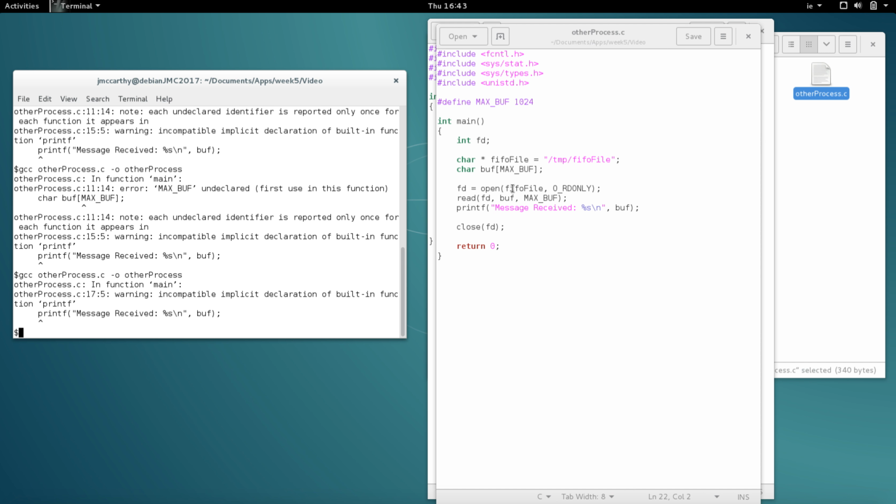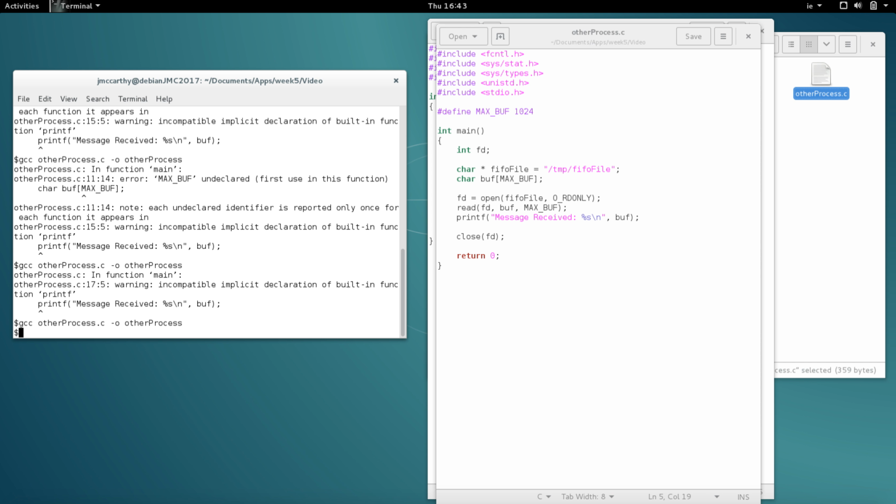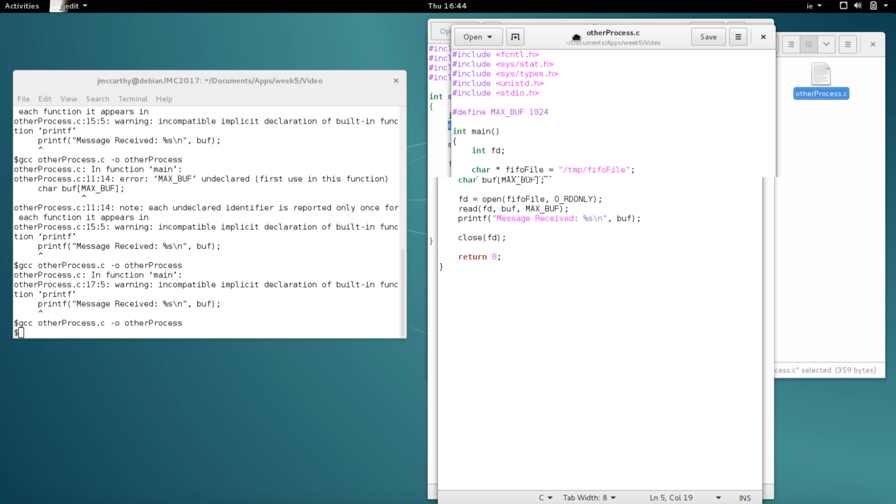Okay, so we can see very quickly that I'm missing my header file for standard input output. Hash include stdio.h. Save. Recompile. Everyone's happy. Perfect. Cool. So there's my two programs have compiled and everyone's happy.